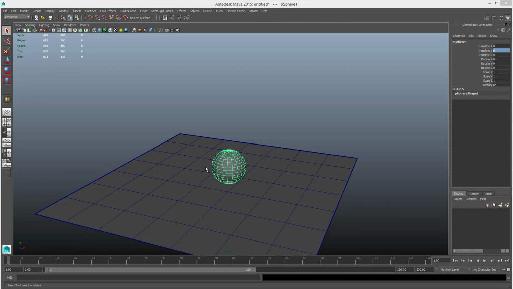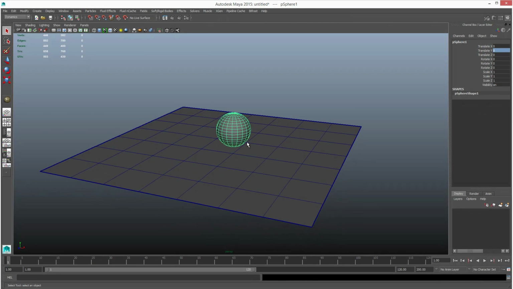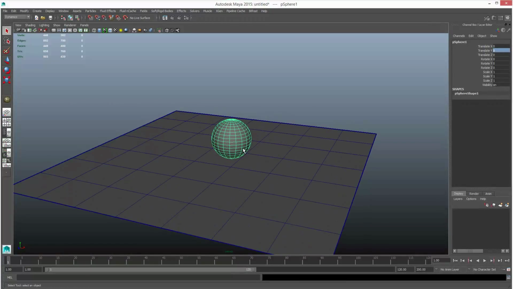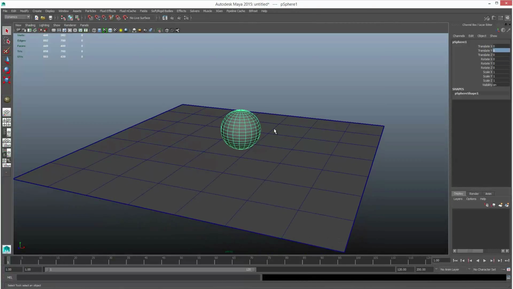Okay guys, we've had a request to demonstrate exporting animations from Maya into Unity, and I also wanted to demonstrate exporting from Maya to Unity. I didn't get a chance in my last video, so this is going to cover both of those topics. So I'm going to animate this little sphere into a bouncing ball, and then I'm going to export it to Unity, and that should cover both scenarios.